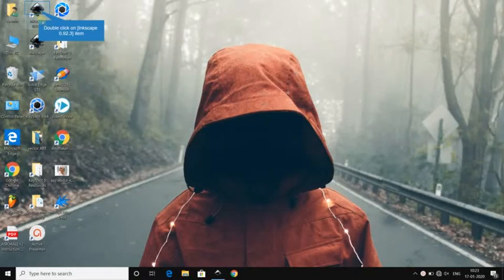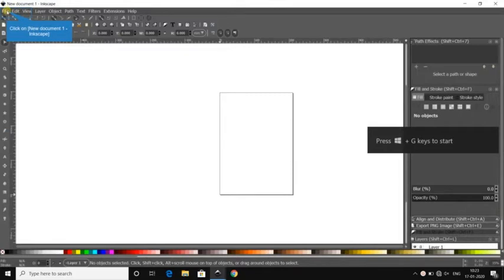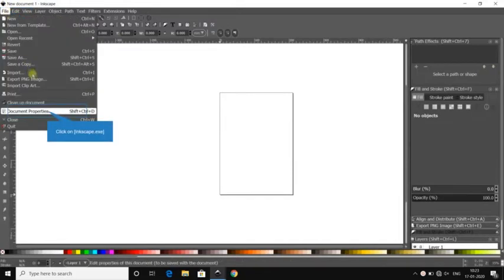Today we'll learn how to design a simple logo. Let's get started. Let's open Inkscape, go to File, open Document Properties.